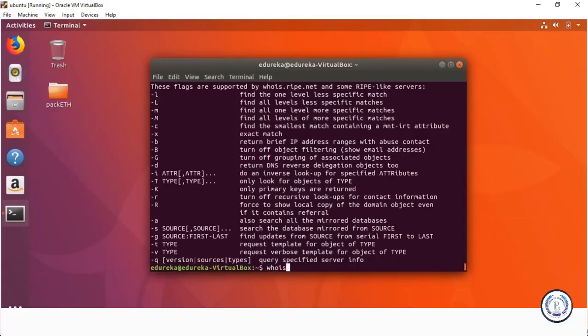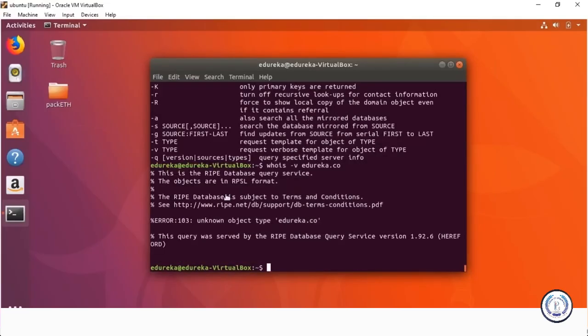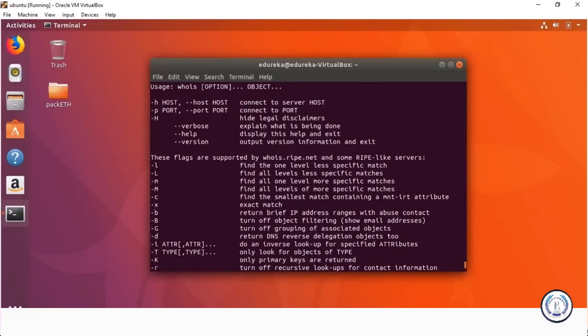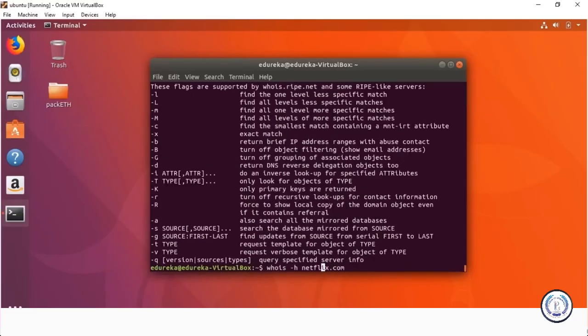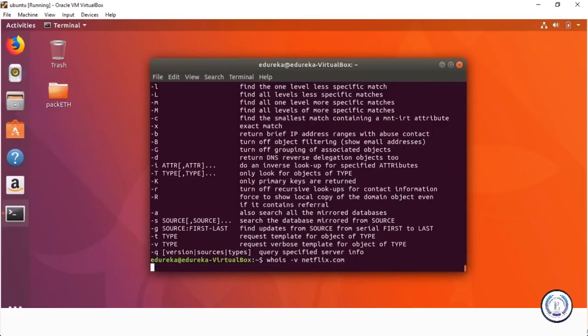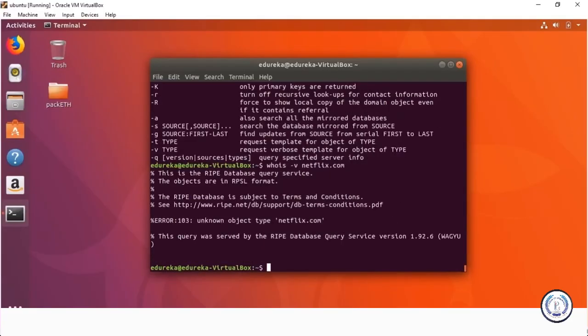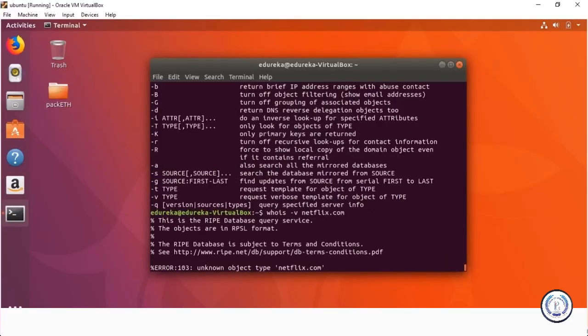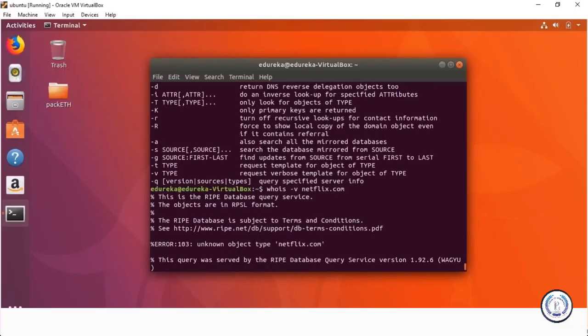So you could say whois verbose and, suppose, edureka.co. And it'll give you a verbose version: this is a RIPE database query service, the objects are in RPSL format. Okay, let's try something else like whois netflix.com. I'm sorry, I was supposed to do verbose and I kept doing H. Silly me. So you do V and it'll give you a much more detailed output. Again, I think I'm doing something wrong. Okay, V and type. Let me just show you how to use it. Primary keys are returned, only primary keys. Let's try that out.